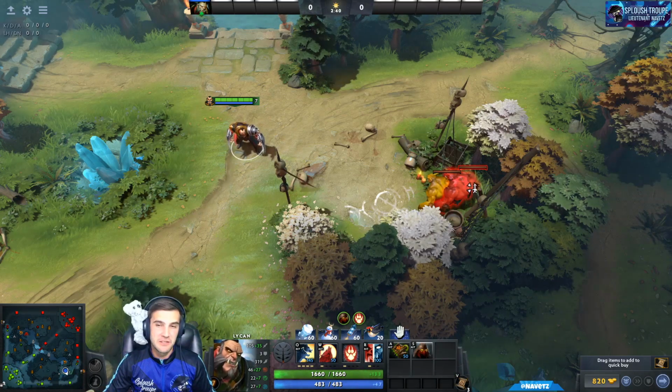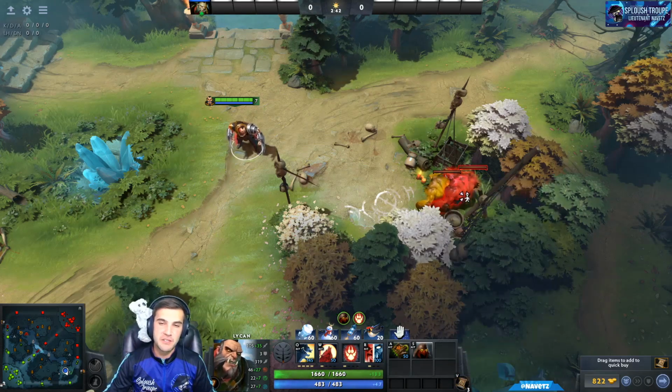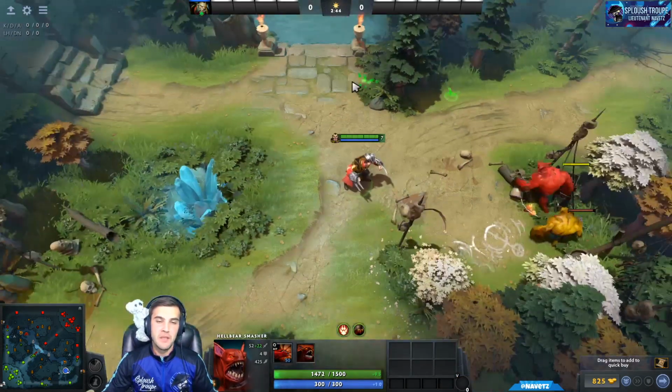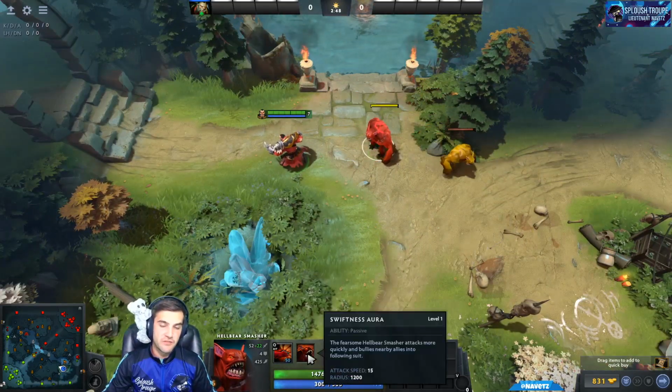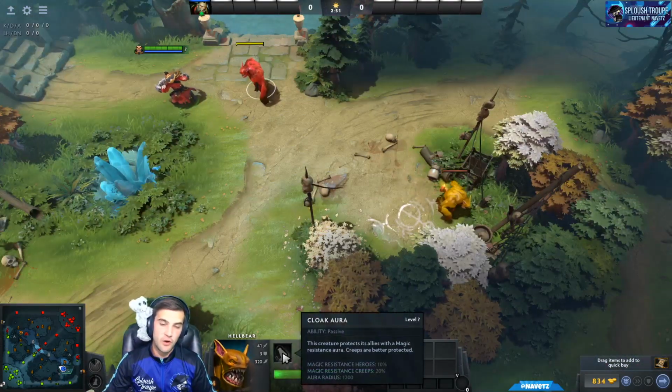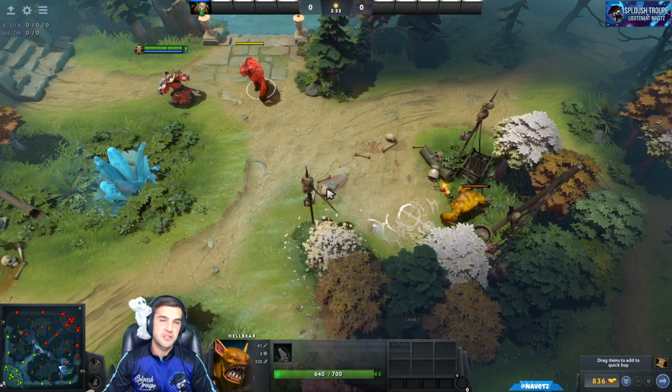So I'm going to go ahead and use these as examples. Now I'm going to use my Helm of the Dominator to dominate this creep here. So for those of you who are newer to the game, the creeps that you dominate all have different abilities. Not all, some of them. This one only has an aura. It's a magic resistance aura.